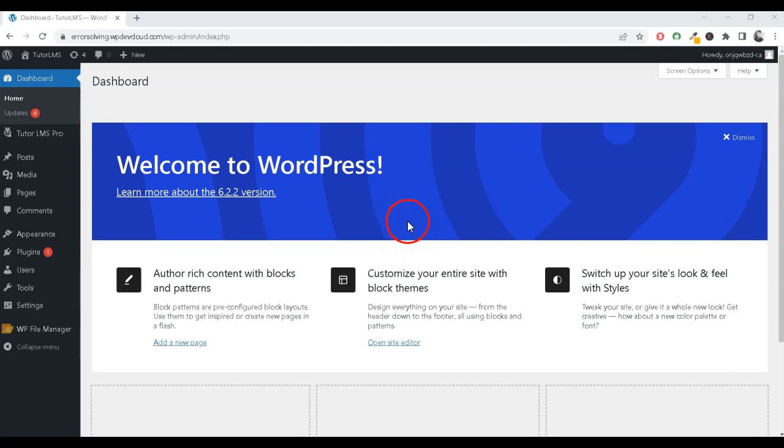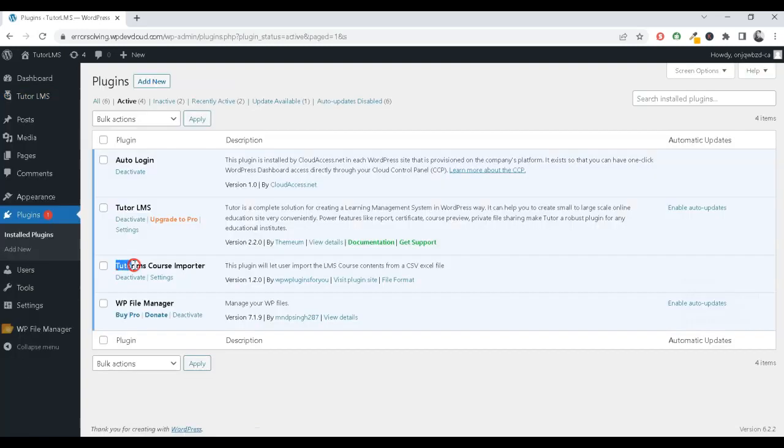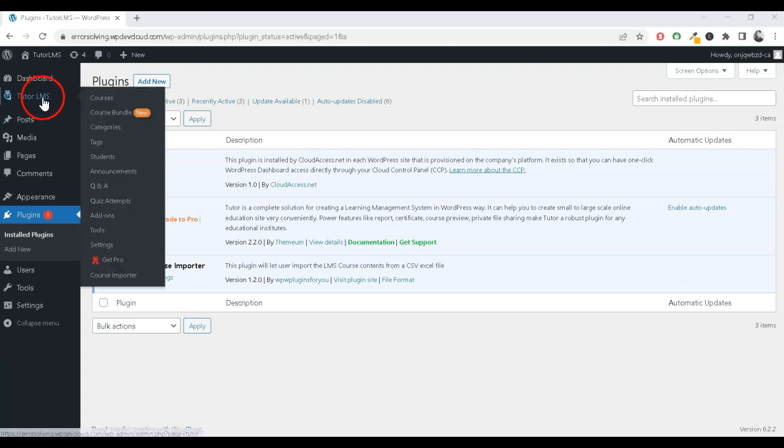You guessed it right. Our Tutor LMS Course Importer plugin has the ability to edit courses just by using the CSV template. So, here are the steps. First, download CSV template from Tutor LMS Course Importer settings page.